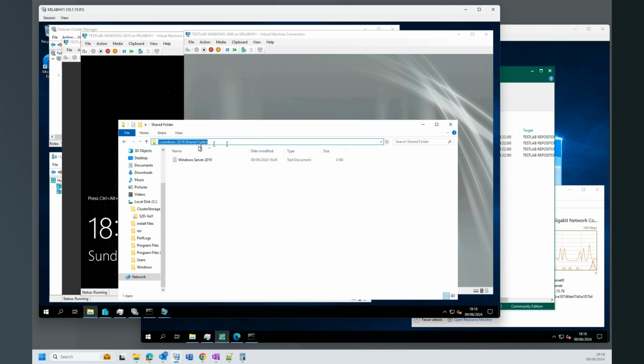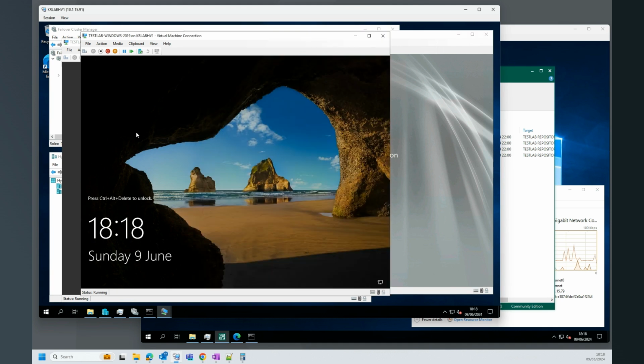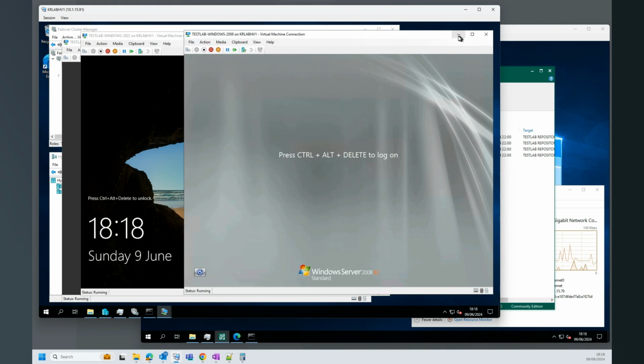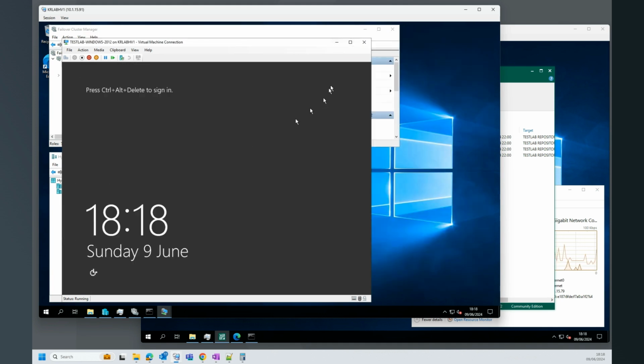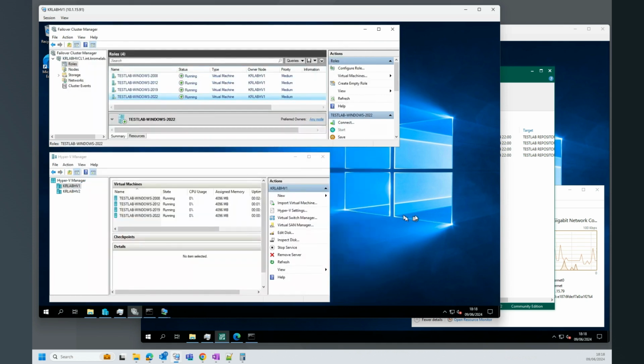(2019) is also working. And 2022. So they've registered themselves in DNS. It all appears to be working well. And that about wraps it up. That's migration of virtual machines from VMware to Hyper-V using Veeam Backup and Replication.